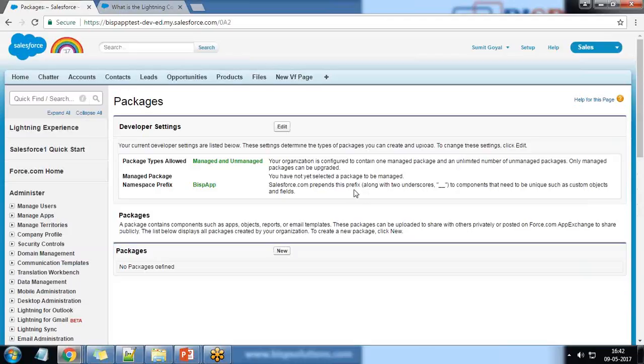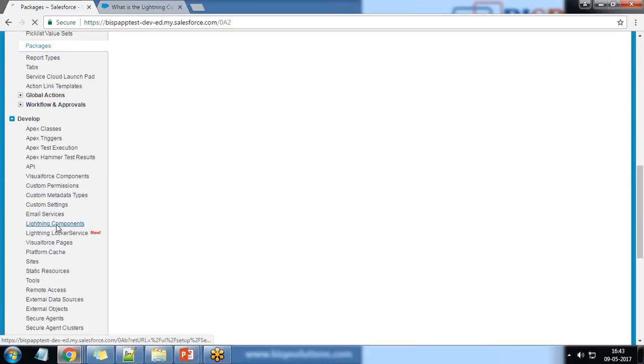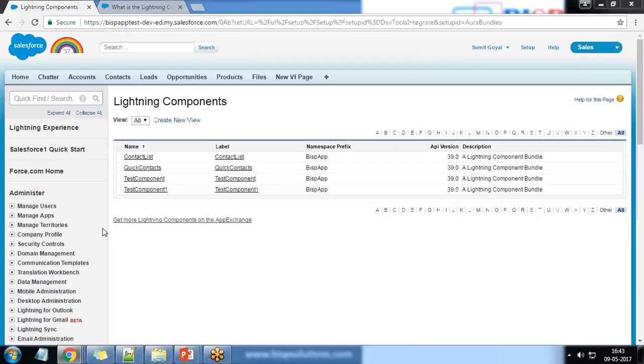Now the next step is to enable Lightning component, but nowadays in all the latest versions of developer accounts, Lightning component is enabled by default, so we don't have to enable it explicitly. But just in case it is not enabled, you can go to Develop, and within Develop we have Lightning Components. Click on Lightning Components just to check whether it is enabled or not. As you can see here, it is already enabled.